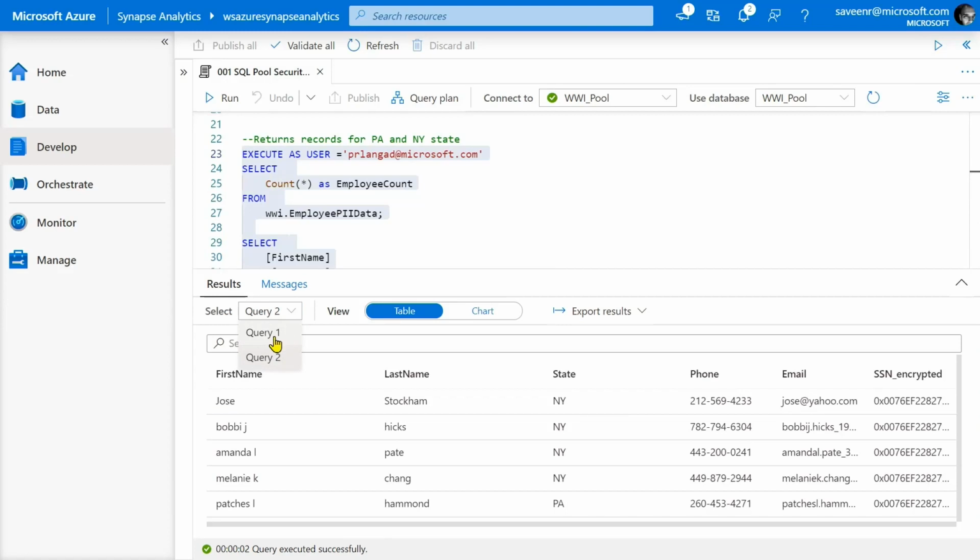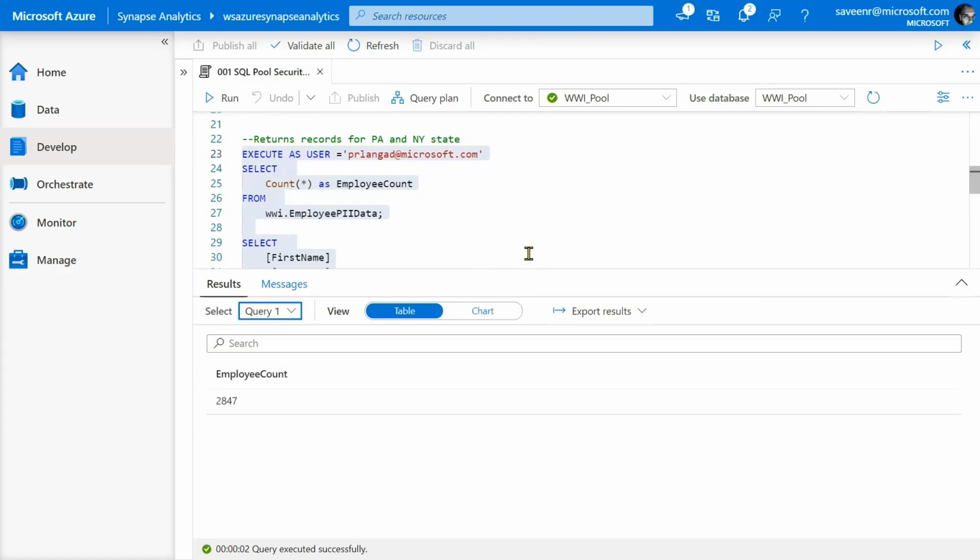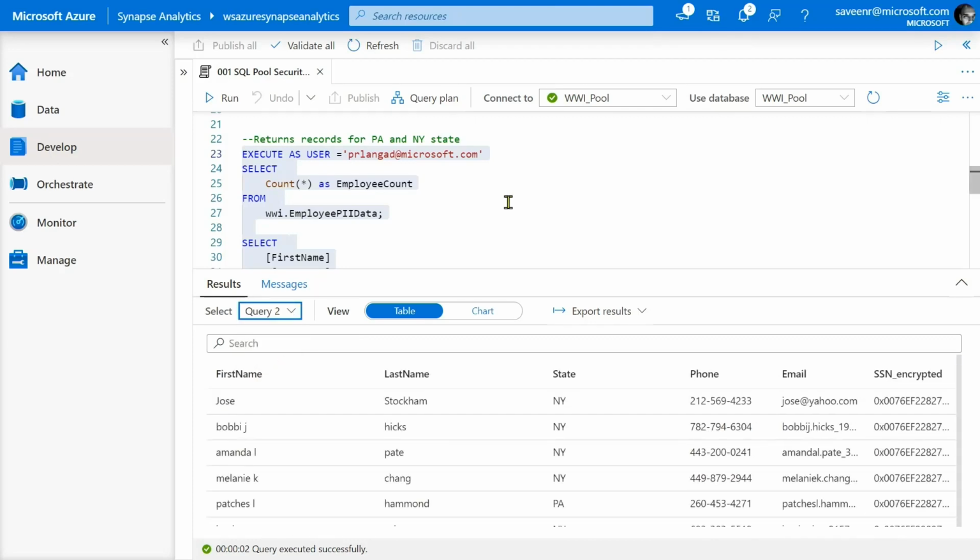Okay, let's look at how many rows Priyanka sees. Charles saw 4,200 something. Priyanka sees quite a few less. She sees 2,800. That's row level security in action. Now let's take a look at the columns. We saw that some columns had dynamic data masking for Charles, and he couldn't see all the values. And specifically, he couldn't see the phone or the email. They were masked. But Priyanka can see the values.